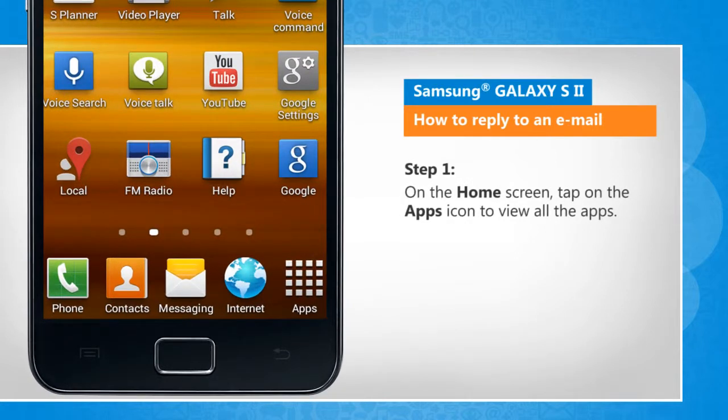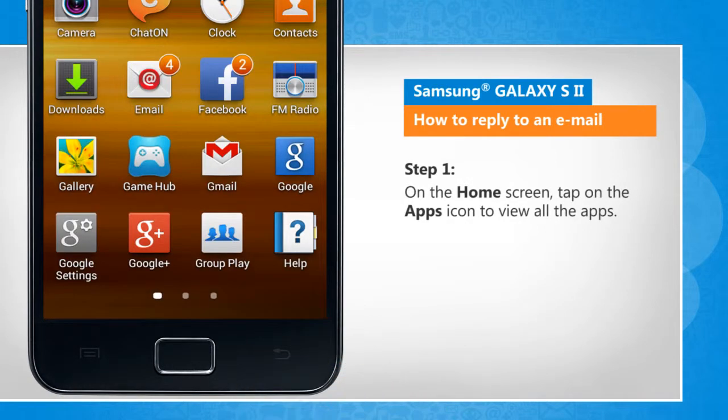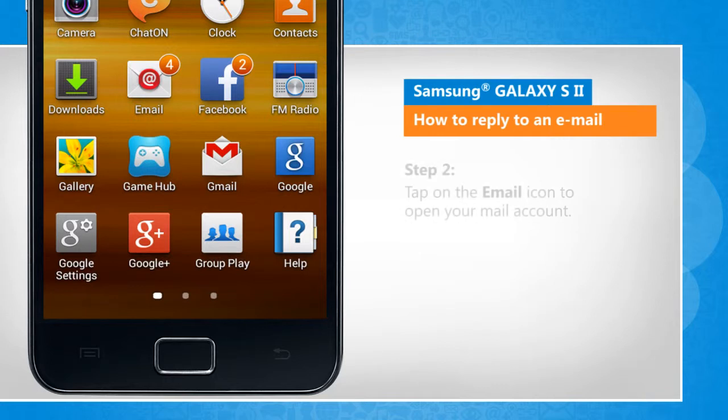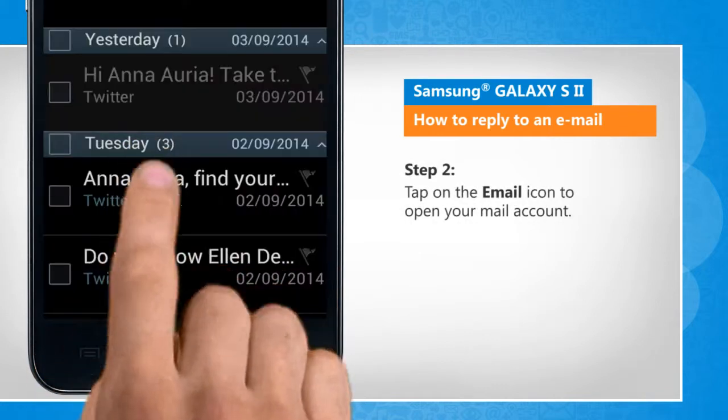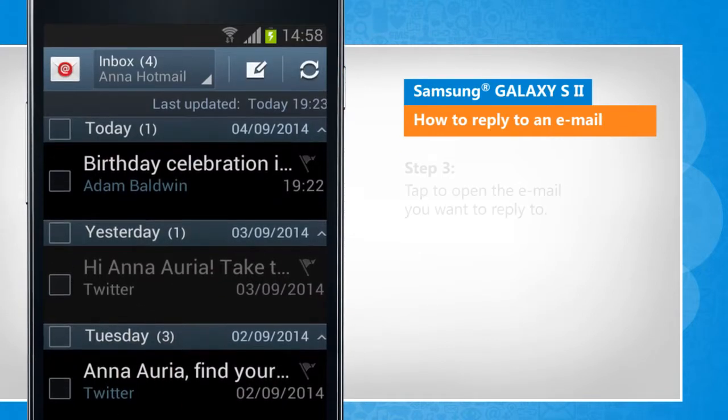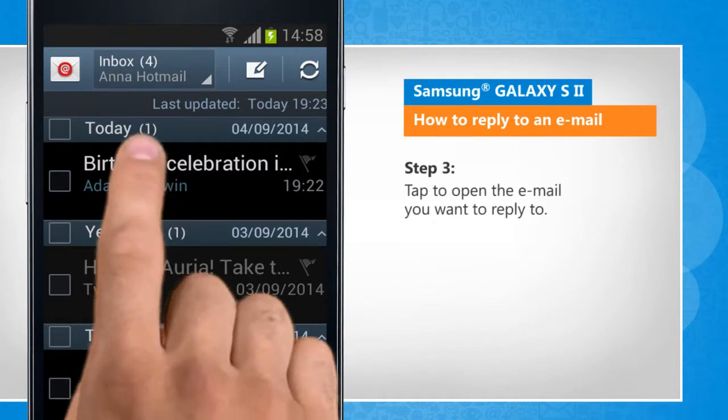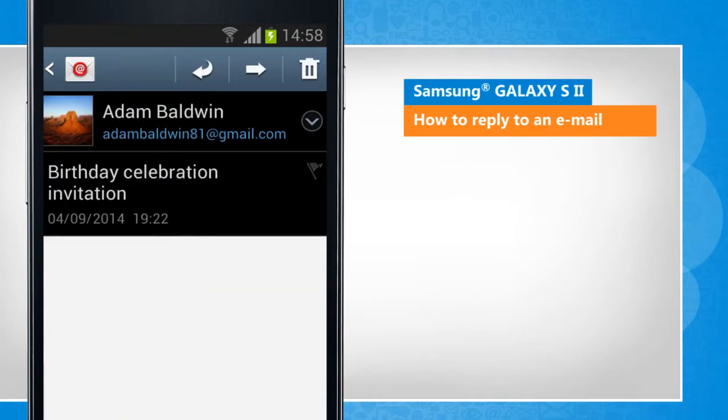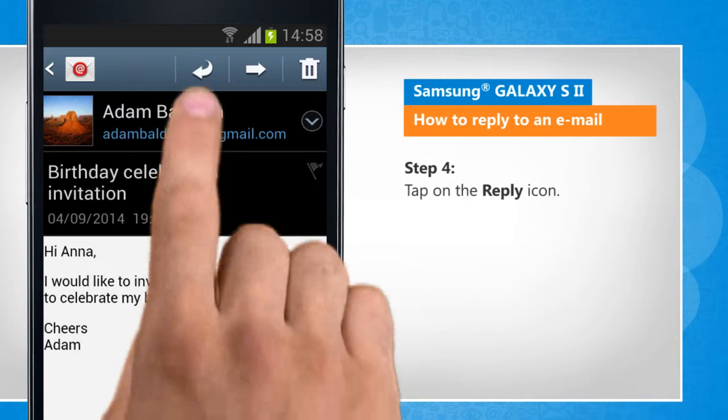On the home screen, tap on the apps icon to view all the apps. Tap on the email icon to open your mail account. Tap to open the email you want to reply to. Tap on the reply icon.